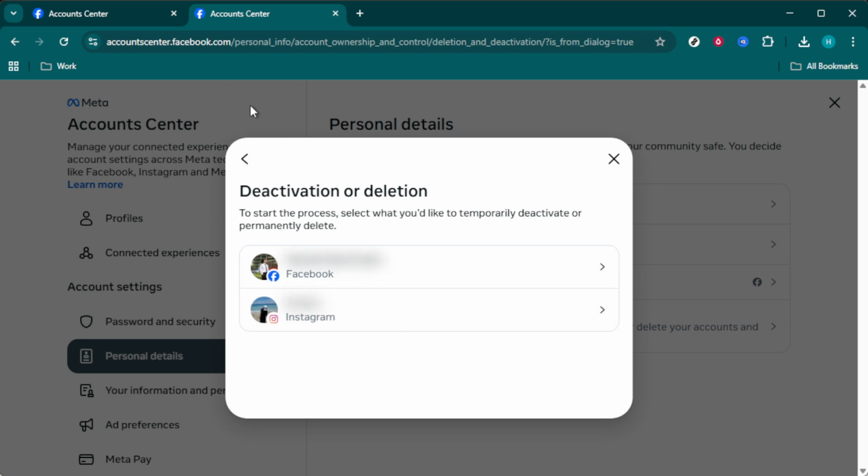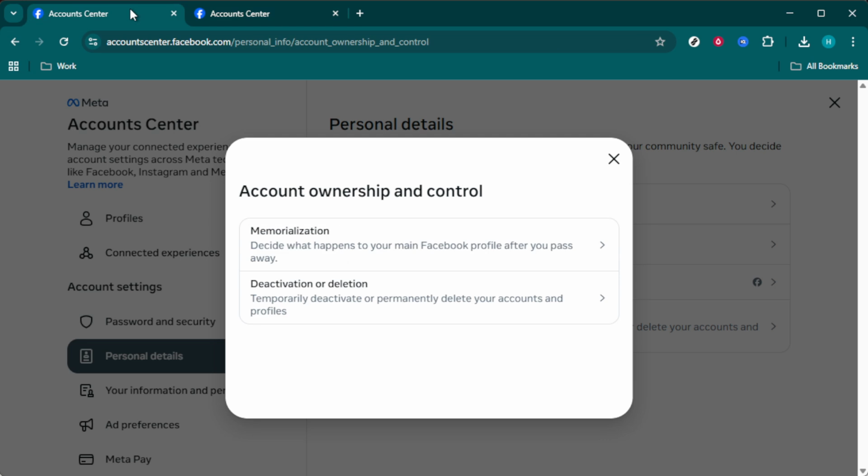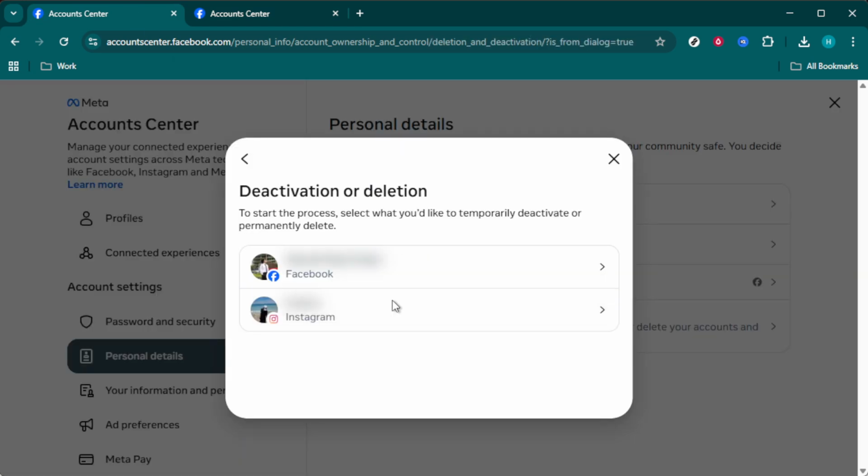Clicking on this will bring up a menu with multiple pathways regarding what you can do with your account. Here, you will see an option for your account. Go ahead and click on it. You're almost at the finish line now.